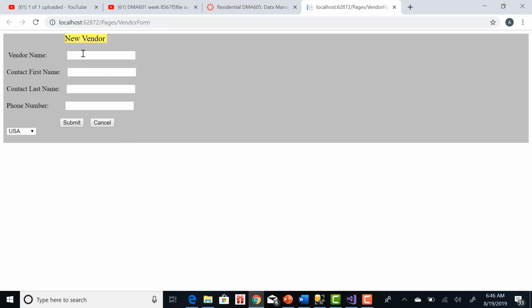It's a web application. So as you can see here, it allows me to enter data. So I say vendor name, for example, let's choose a vendor, maybe Microsoft. The contact first name is Bill, last name Gates. His phone number 1231234. Okay, whatever.